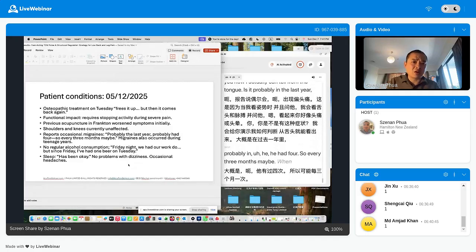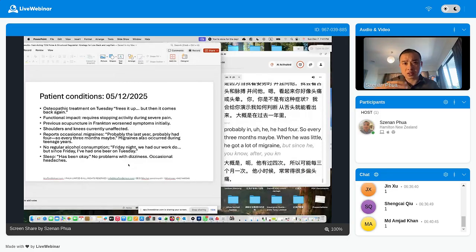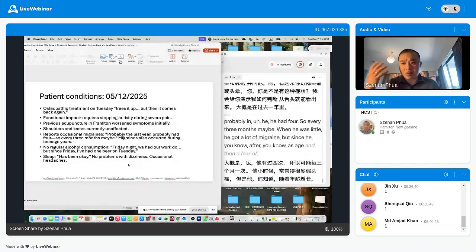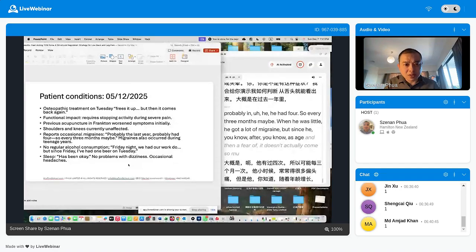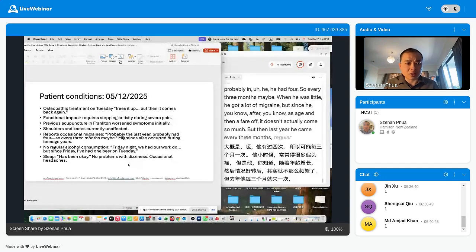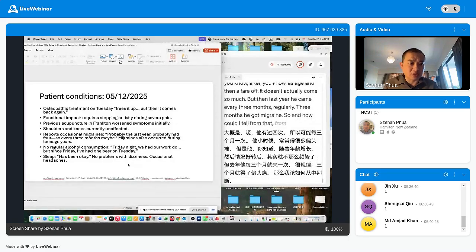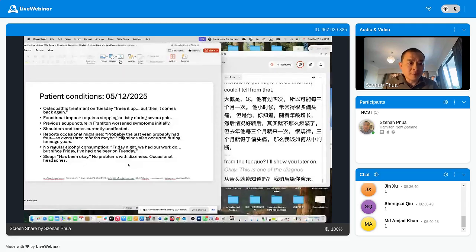When he was little, he got a lot of migraines, but as he got older it doesn't come so much. But then last year it came every 3 months regularly. So how could I tell that from the tongue? I'll show you later on. Okay, this is one of the diagnoses, very important.